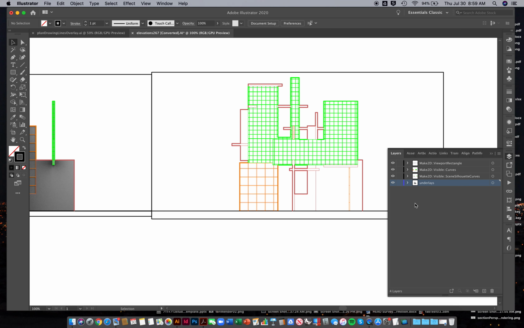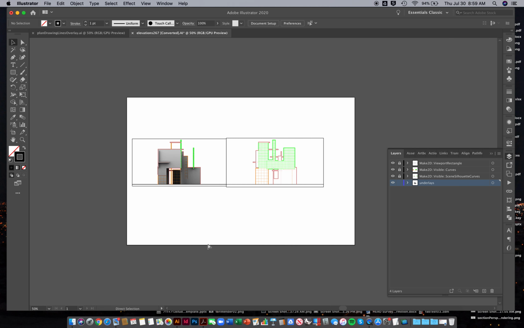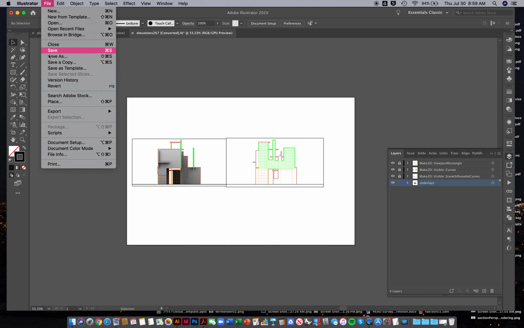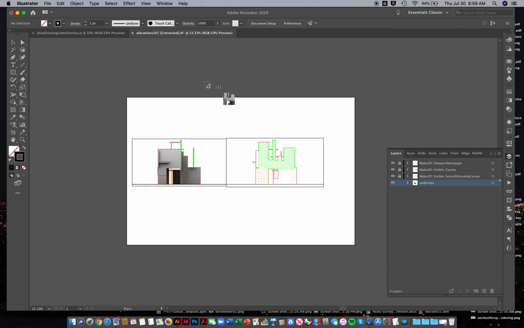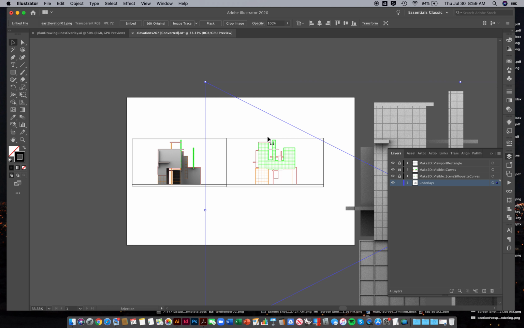I'm going to do the exact same thing now. I'll lock these other layers. I'm going to do the exact same thing with the other perspective here. Or sorry, not perspective, but rendering. The rendering of our elevation. That's a really important distinction. East elevation, there we are. So I'll throw that in.